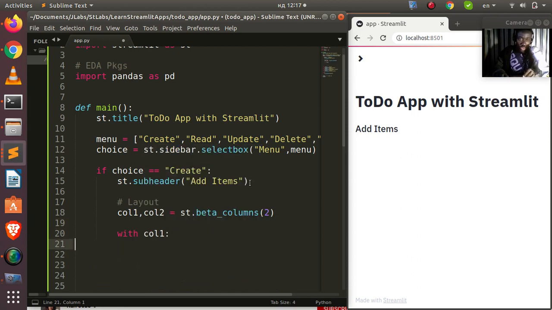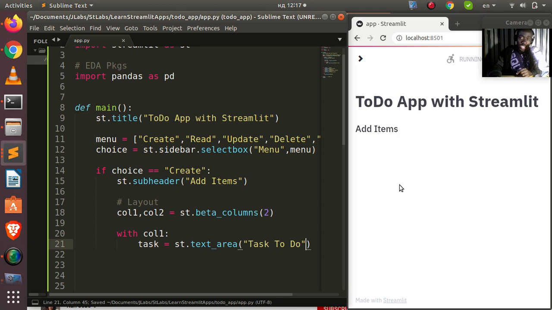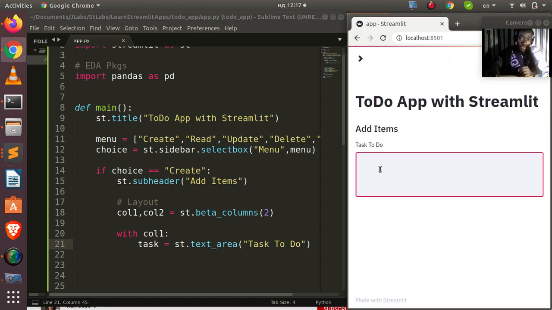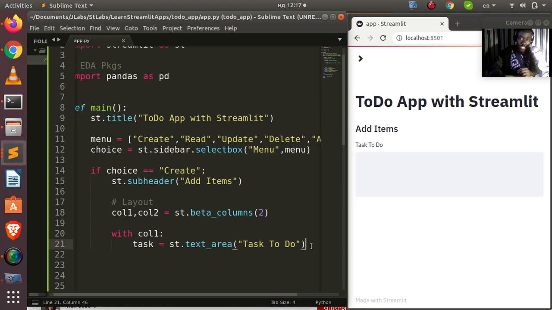With column 1, I want you to place in my text input area to receive the task. So let's go to task, st.text_area, which is going to be the task you want to do, right? So task to do. If I save it now, you're going to see that it's going to appear here, right? So this is going to be our task to do, the task that I want to do. Very simple. Then that is going to be for column 1.